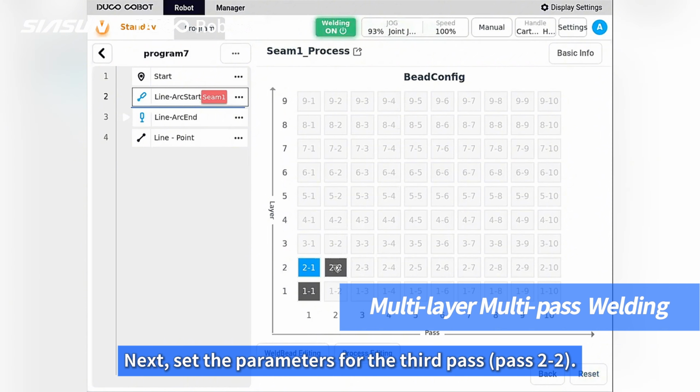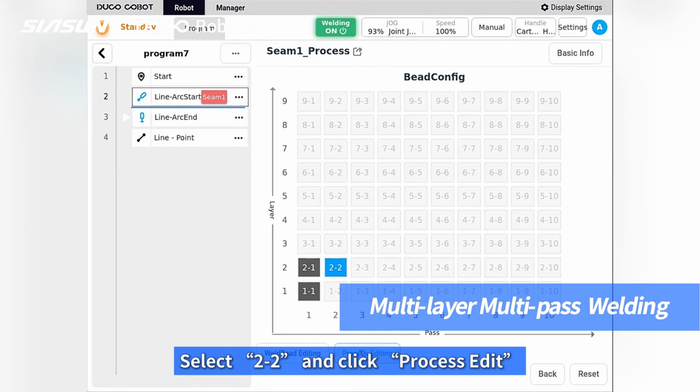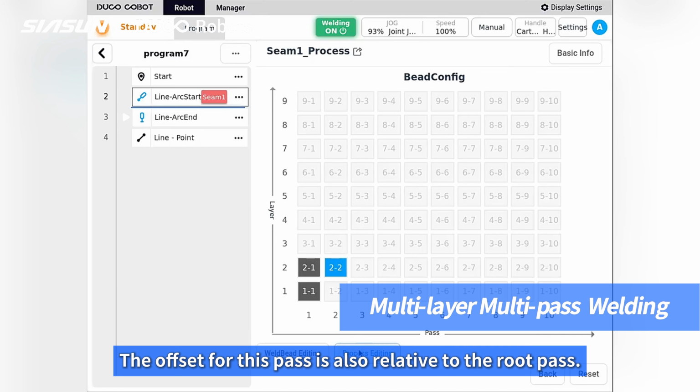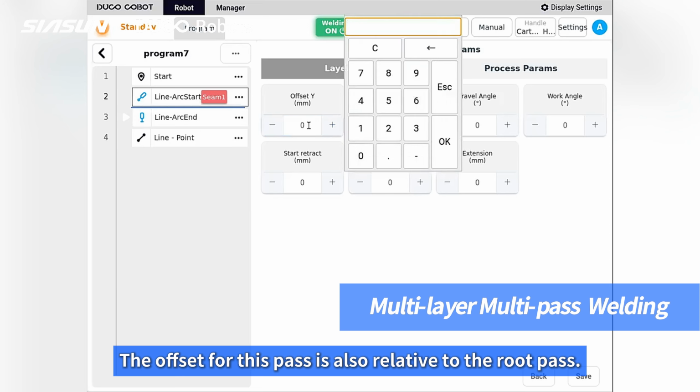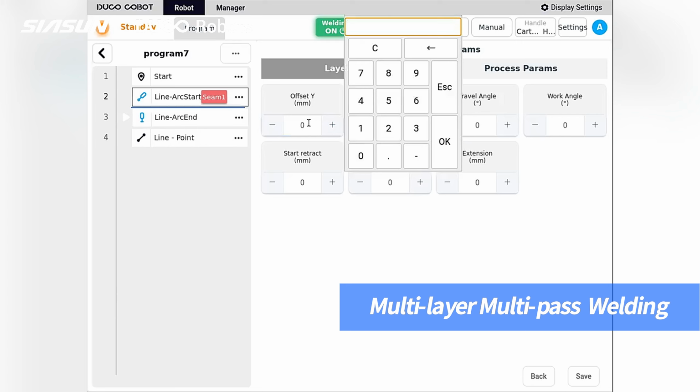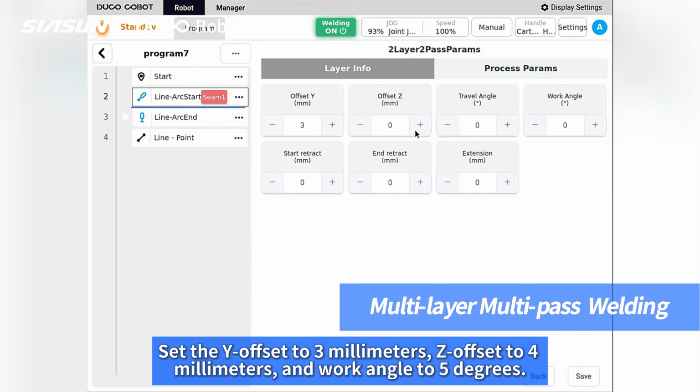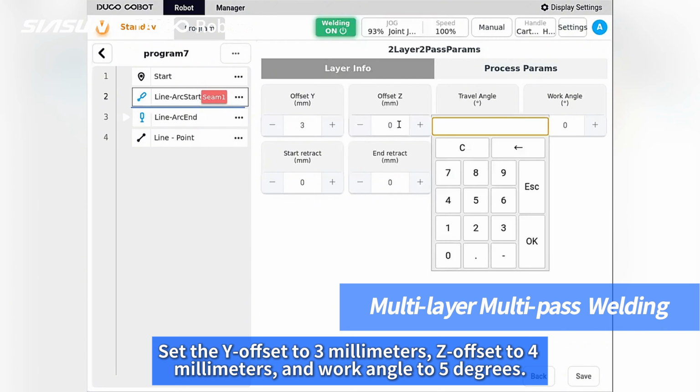Next, set the parameters for the third pass, Pass 2-2. Select 2-2 and click Process Edit. The offset for this pass is also relative to the root pass. Set the Y offset to 3 mm, Z offset to 4 mm, and work angle to 5 degrees.